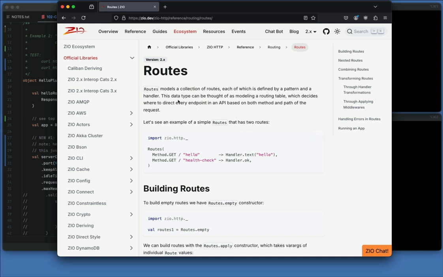And as I note right here, this data type can be thought of as modeling a routing table, which decides where to direct every input in an API, based on both the method, such as the get method, and the path of the request as shown in these examples right here. And the reason I wanted to show the top of this page was because there are some really simple examples of how to create routes over here.